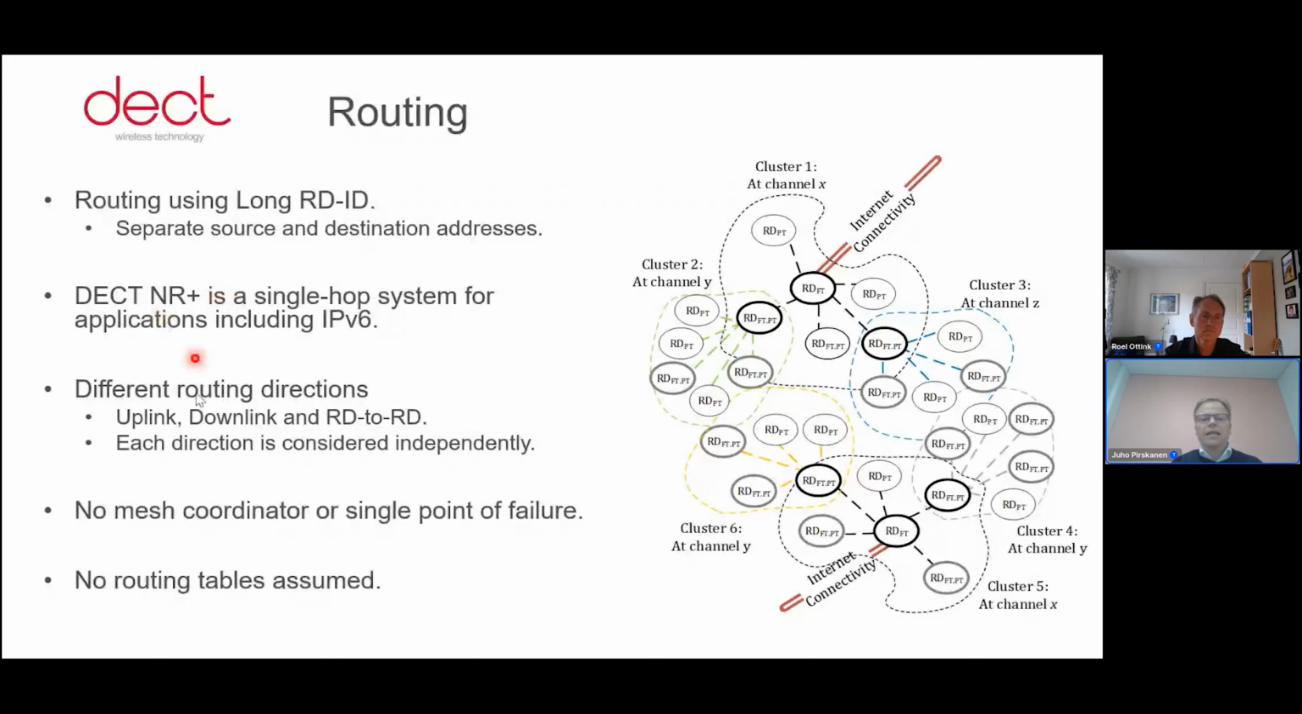We have three different routing methods. We have uplink traffic, so device data from the device to the backend. We have a downlink direction, so basically data from the internet and backend to the device, or then locally inside the local environment, sending data between different devices.